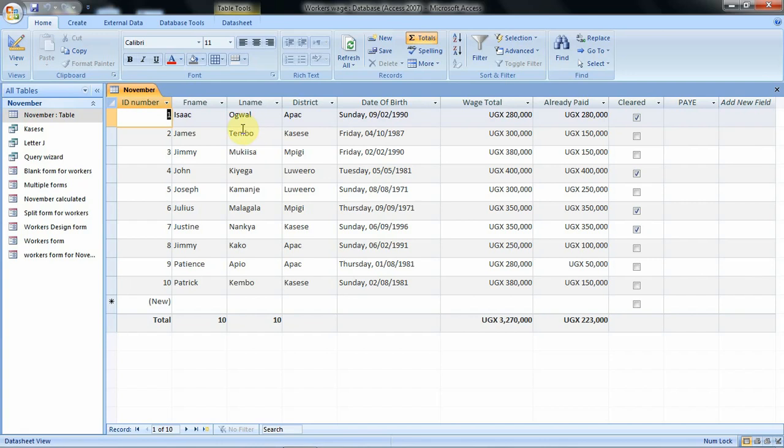Still on this first name field, we want to again go ahead and extract the names of those individuals that do not contain letter M. For instance, if we see this name, there is no M, but here we see letter M. But we don't want to see these names which contain letter M. We want to see only names such as John, Joseph, Julius, Justin, Patience, Patrick. So those are the names which do not contain letter M.